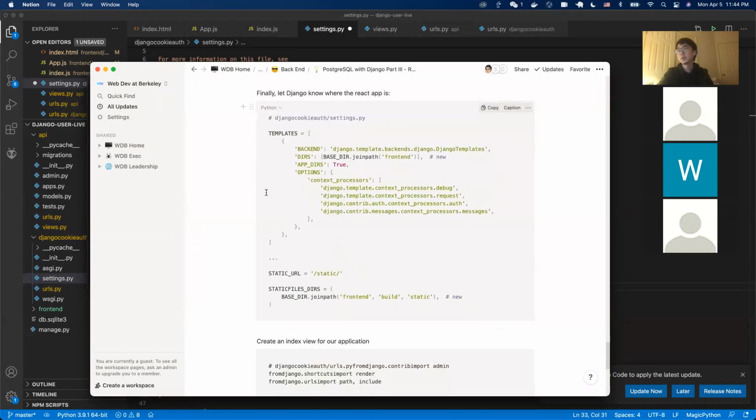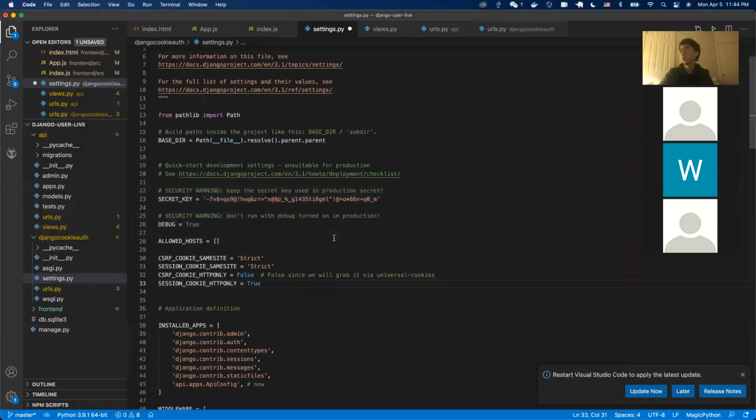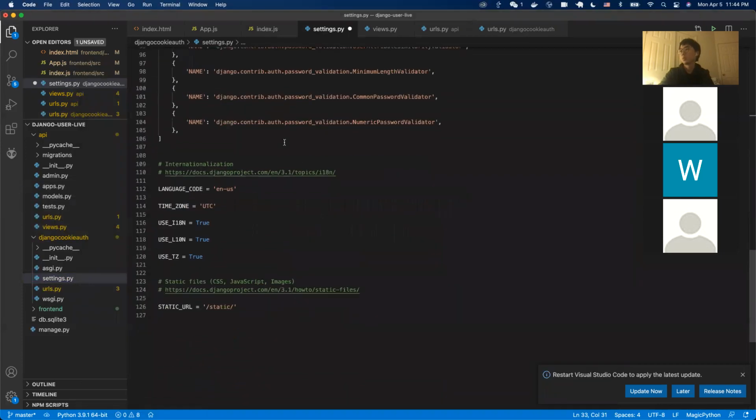Oh yeah, finally, to connect the backend with the front end, all we need to do is to provide a static URL and also the directory to the static directory. So this is what we need to add. And also some template engine that we are going to use. So let's add it here.